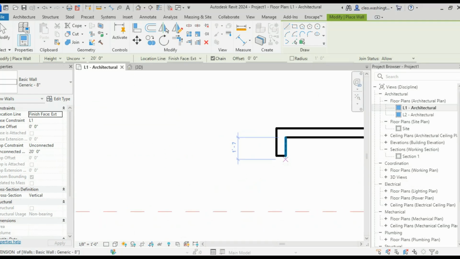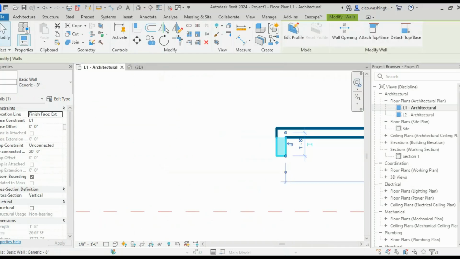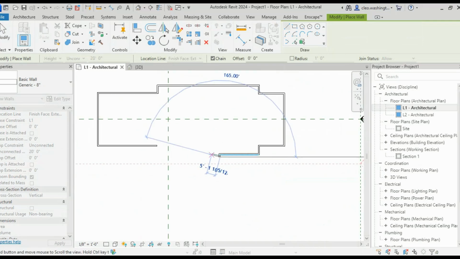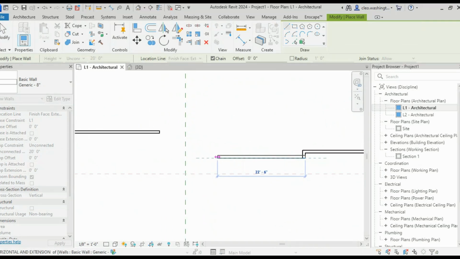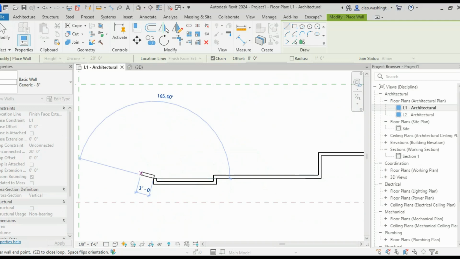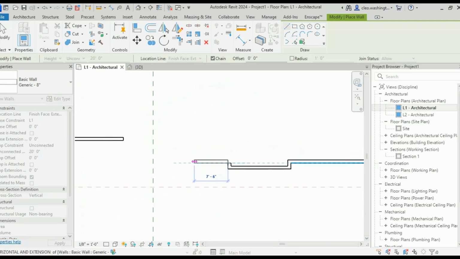Okay, so we'll draw this wall. We'll click this wall, create similar. And this one is going to be 14 foot, so you would just type in 14, hit enter. And then you want to draw another wall to align with this one. It's going to show how it's aligned when you draw it right there. You'll see the blue dash line that lets you know you're in alignment.